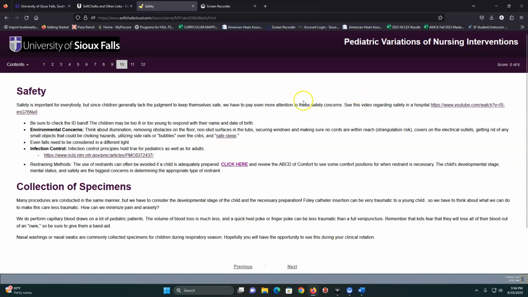Safety, of course, we want to keep them safe. We want to keep them in their beds. We want to make sure that they don't fall out and go overboard and bonk their head. Sometimes they can't tell us their name, so we need to have an ID band on them, especially if they're going to surgery or procedures or those kind of things.